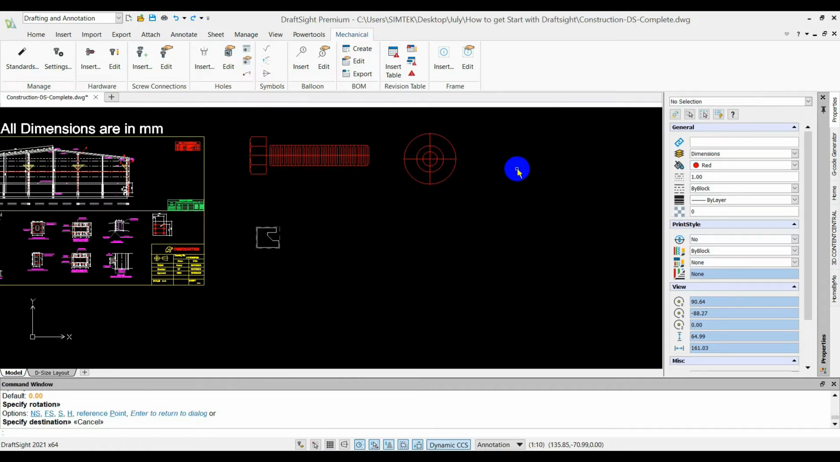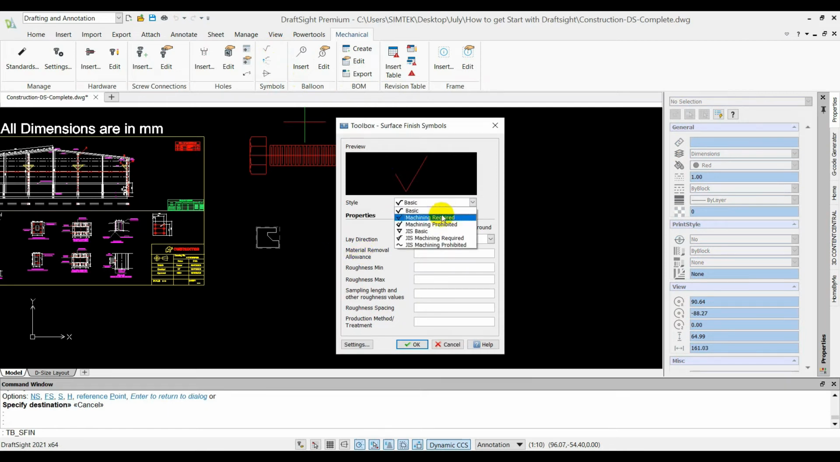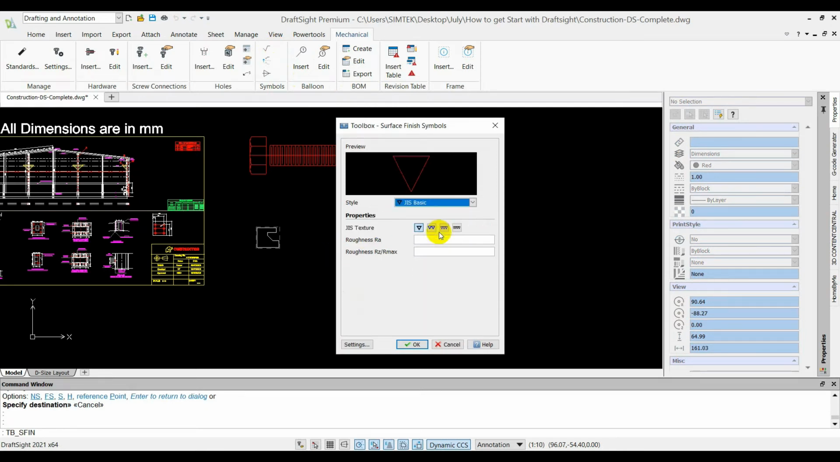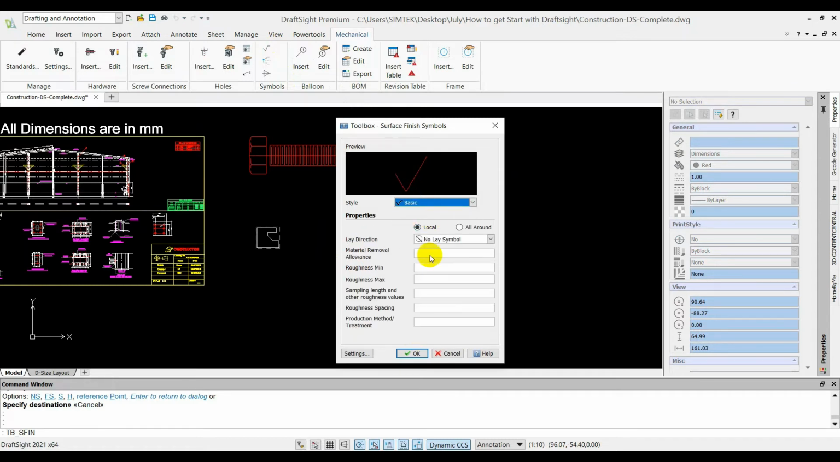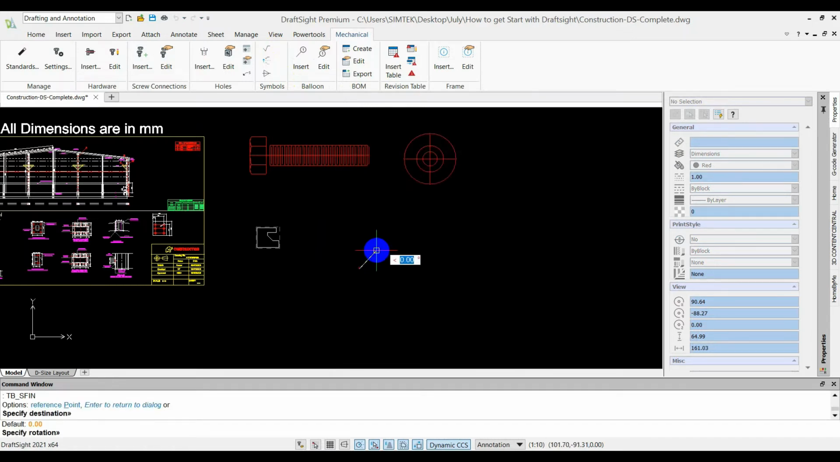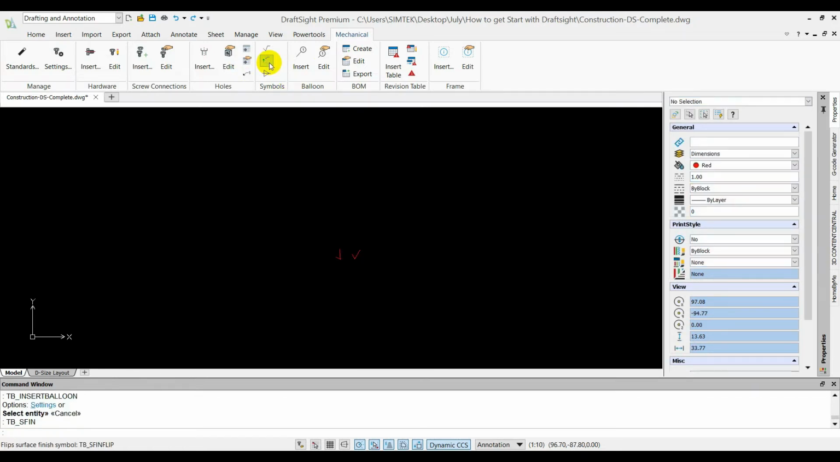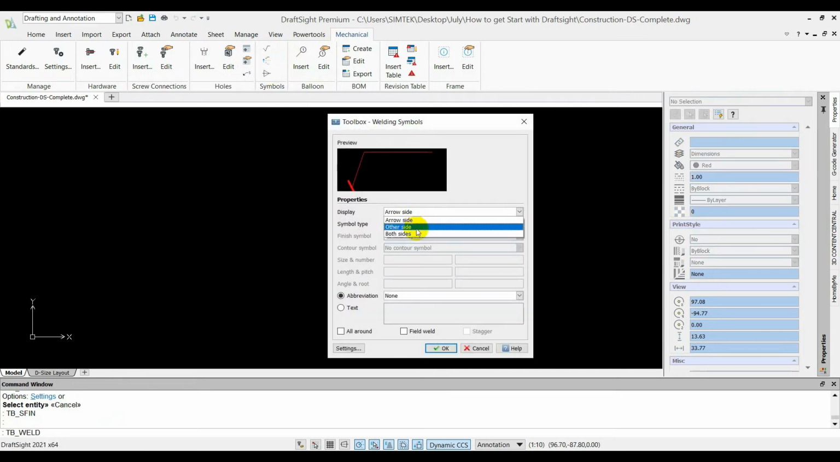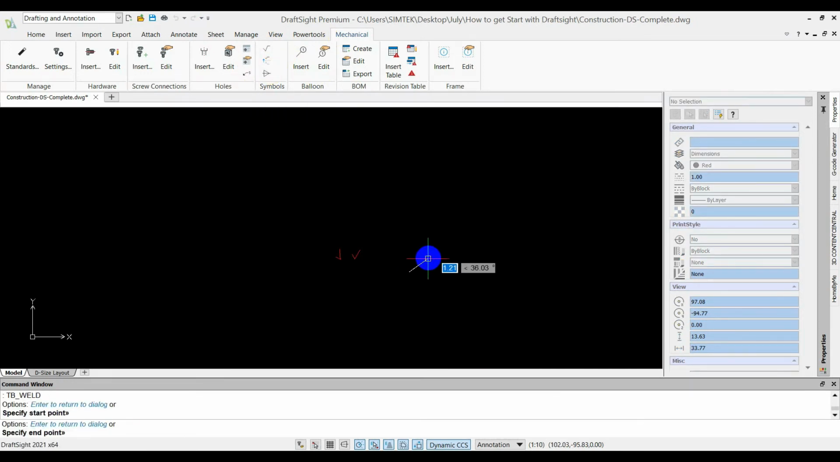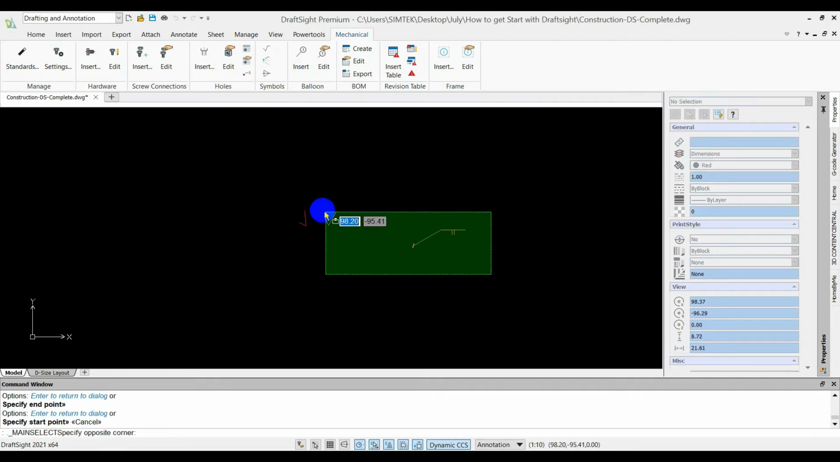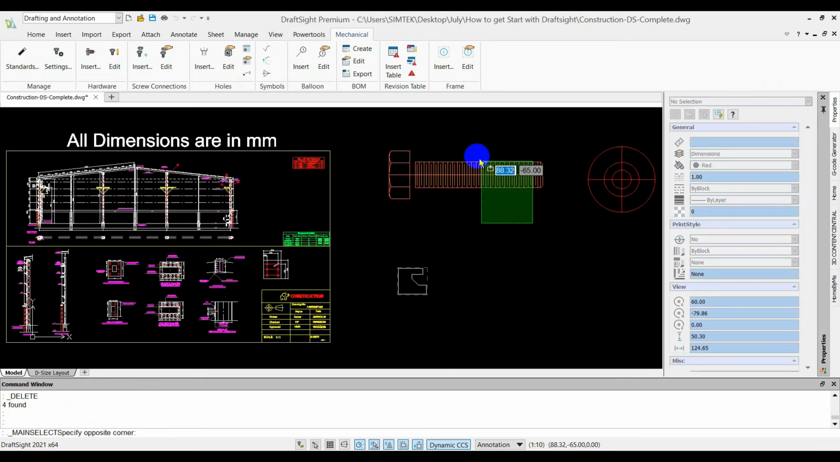The next thing is some of the power tools we have with Draftsight. Before that, machining symbols and welding symbols are available by default within Draftsight. You can simply drag and drop them into your drawing as you did with holes and fasteners. The next thing we are going to see is some power tools which will really make your work simple.